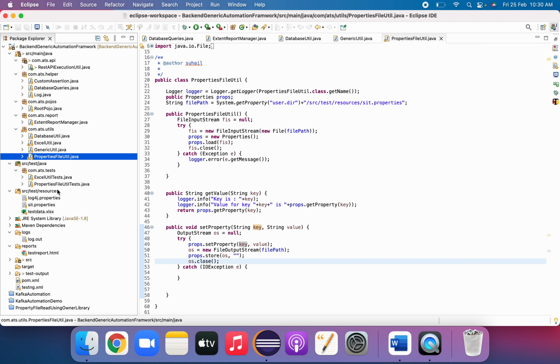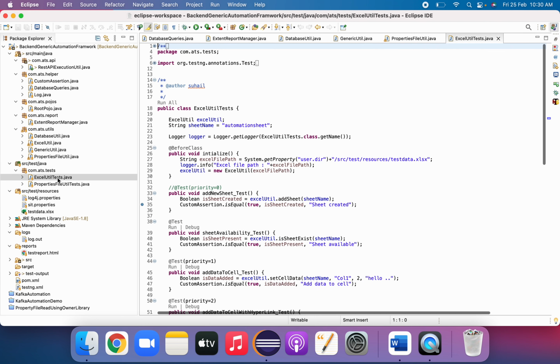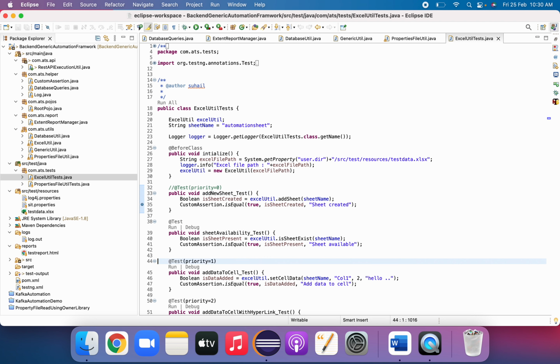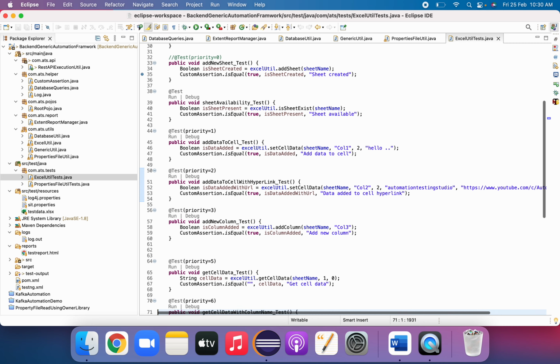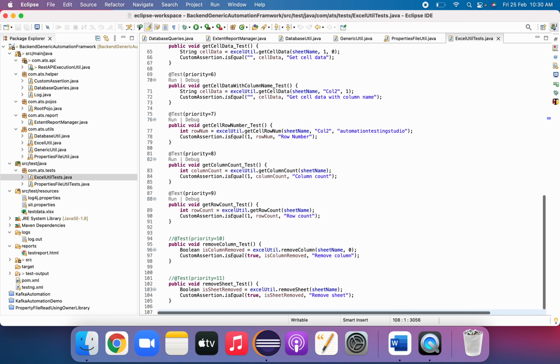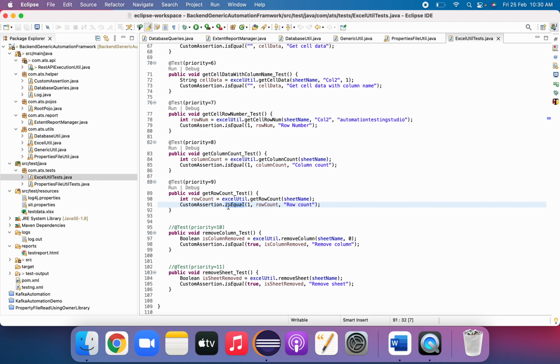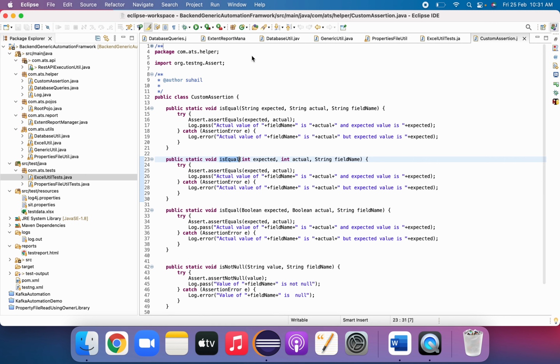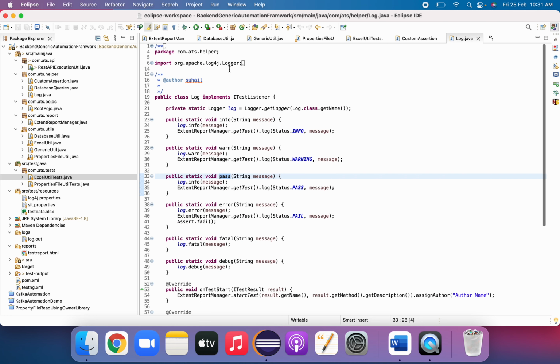If you go further, we have added some sample tests, like for the excel util helper class, for testing those methods. I have added tests covering all of those methods. These are all the test cases with priorities. I have used custom assertions as well, which in turn log to the log4j file and the extent report. If you can see the log, this is for log4j, and this in turn will log to the extent report. If we go inside, it will log to this log file and the extent report.